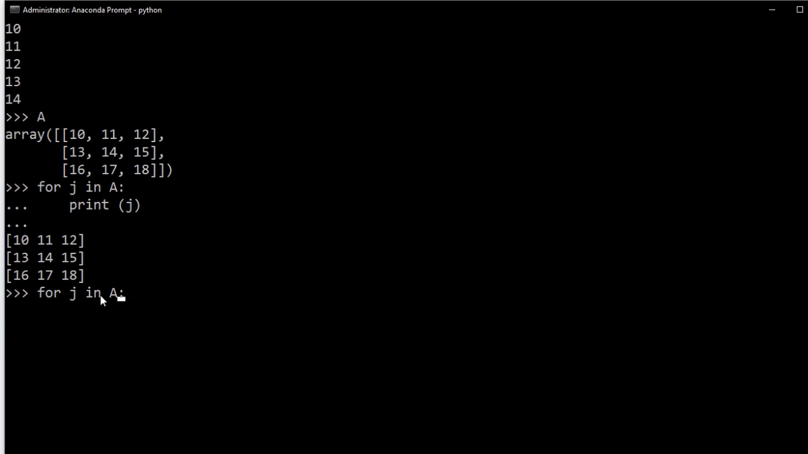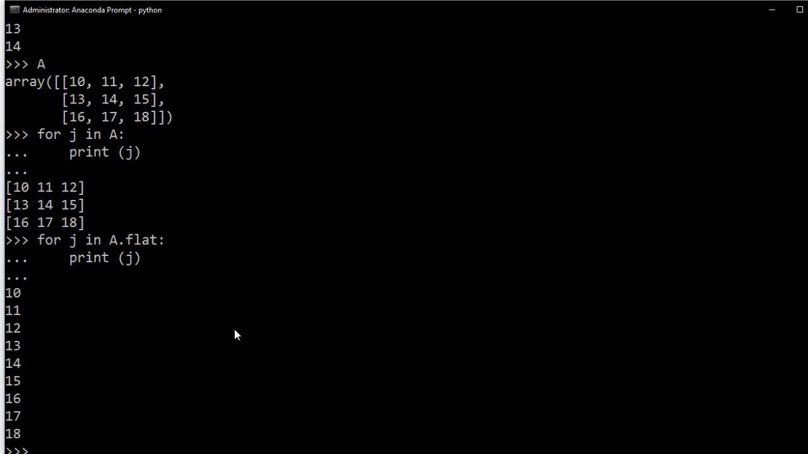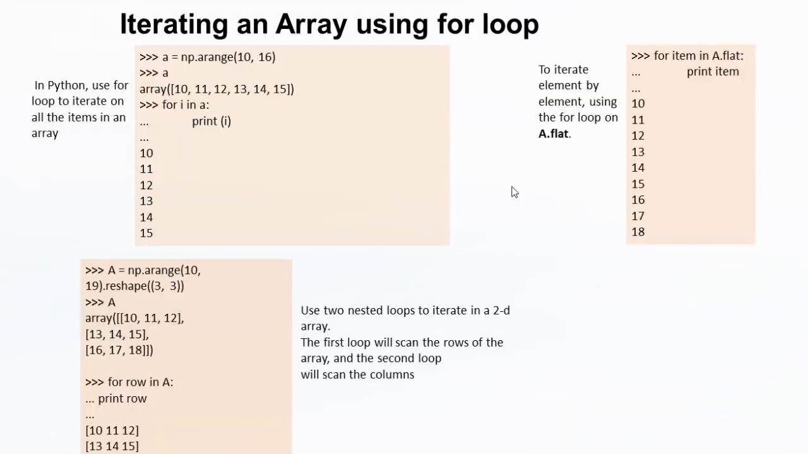Now suppose I use dot flat over here. The difference is it will now iterate for every element in the array. We'll just repeat the same statement. See the difference, right? When I said dot flat, you can see that it has iterated for every element. For every loop it will iterate and print that statement. So basically it is iterating here 9 times. But in the previous method, when I don't use dot flat, it will first scan the rows and then it will scan the columns. That's why it's printed this way. So this is for iteration of an array using for loop.